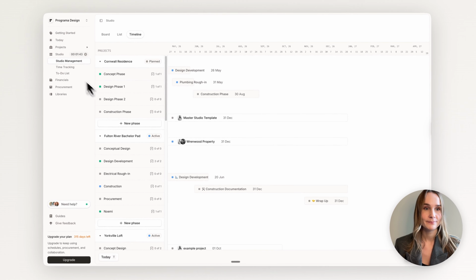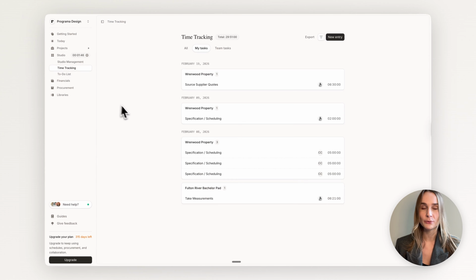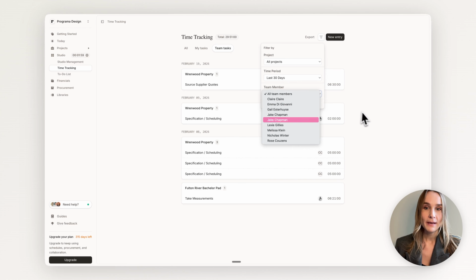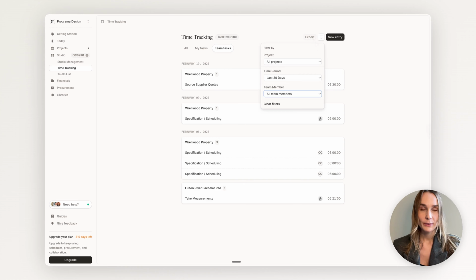Underneath studio management, you have your time tracking, where again, you can see all of your individual tasks, all of the projects or your team tasks. You can filter this down by specific project, time period, or a team member, and you can export this to Excel for a more detailed report if you need to do that for any time billing. The time tracking does also sync over to our invoicing feature, so you can easily pull all of those billable hours into an invoice for your team.